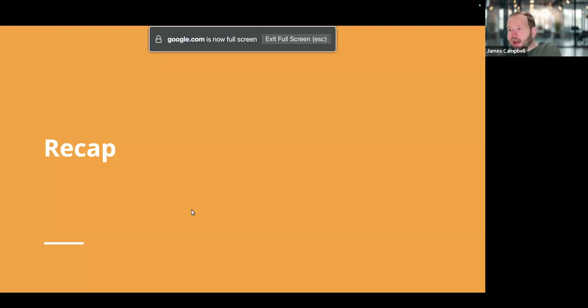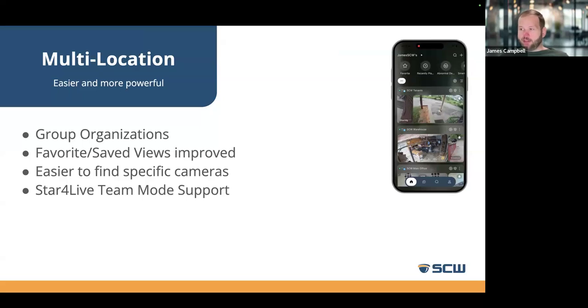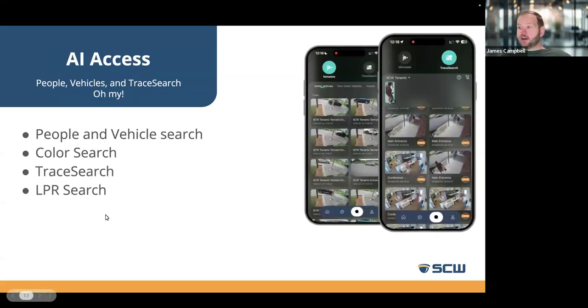So just to recap the improvements on SCW Viewstation Mobile: for our multi-location clients, that was a big area of improvement. We want to make sure it was easier to find your systems, easier to create and save views, and so on. It also supports a new team mode, which will probably have its own webinar at some point, but basically it makes it a lot easier to share access, so people don't have to sign up for an account first. Really cool improvements there.